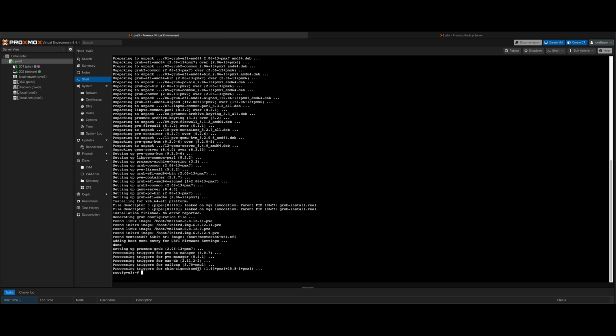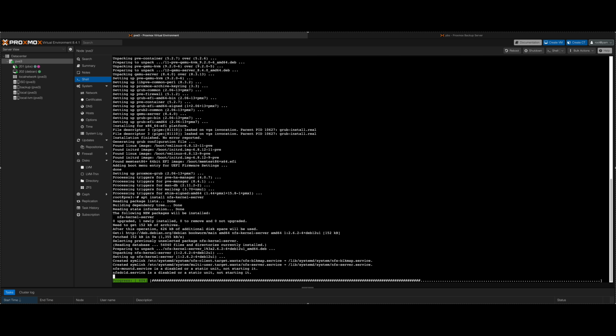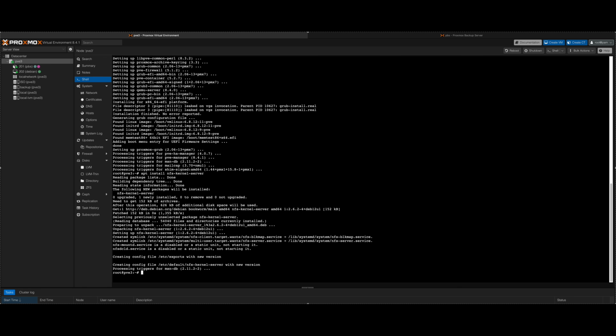There were a few updates on PVE. Then installing nfs-kernel-server and making a directory for PBS backup using the mkdir -p /mnt/pbs-backup command.